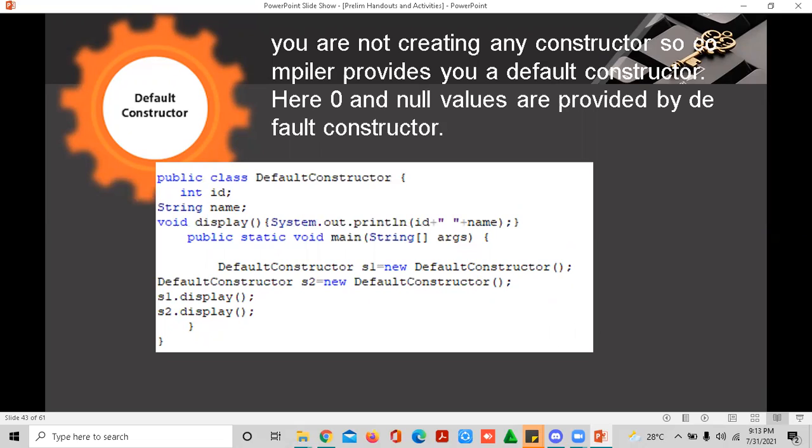Another one, default constructor: if you are not creating any constructors, the compiler provides you a default constructor, since we are not going to identify one, so the Java program will identify it for you. Here 0 and null values are provided by the default constructor. This is just an example of the default constructor. Try to research the default constructor in Java programming, the data types, and also the values that the default constructor can give.